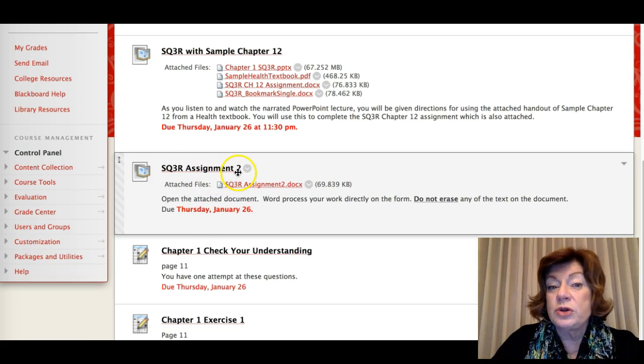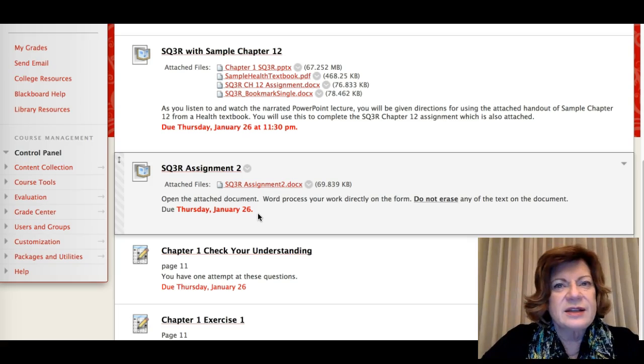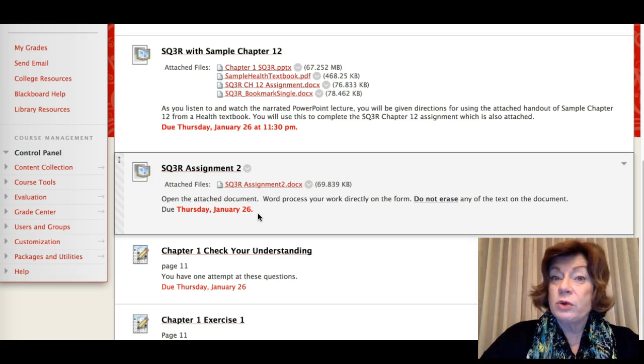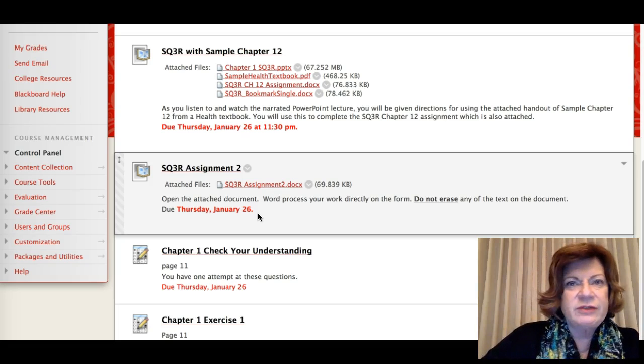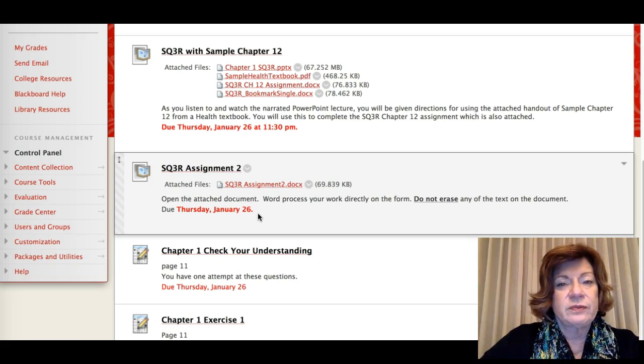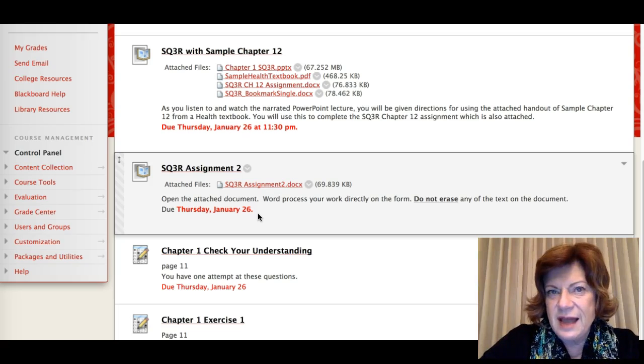SQ3R Assignment 2 is going to ask you to use a textbook from another class. Now, math textbooks won't work well for this one, so hopefully you've got a textbook from this semester where you're already assigned a chapter or so that you have to read, and you'll use that then for this assignment. If you don't have any other textbook for this semester, perhaps you have a textbook left around from a previous semester.